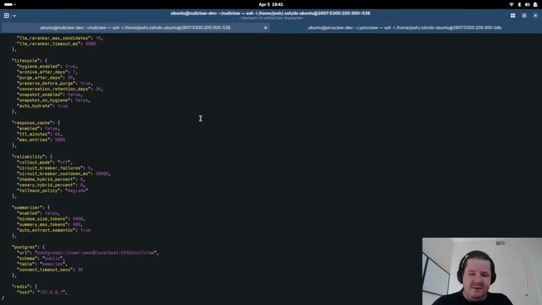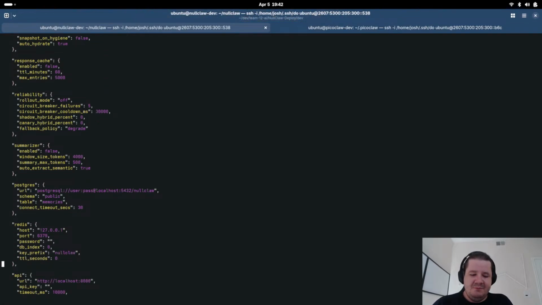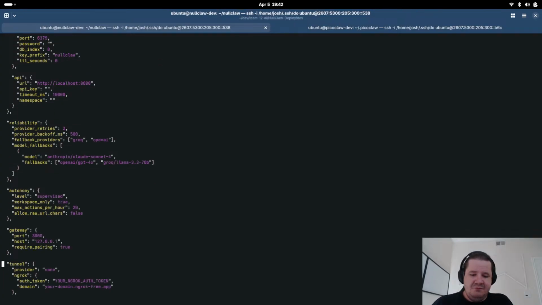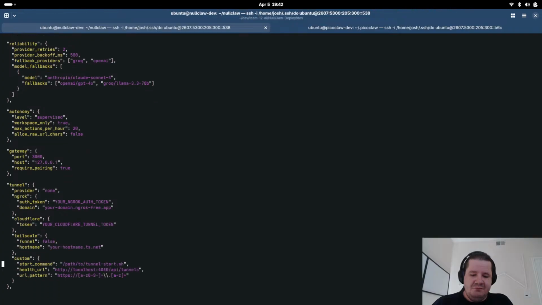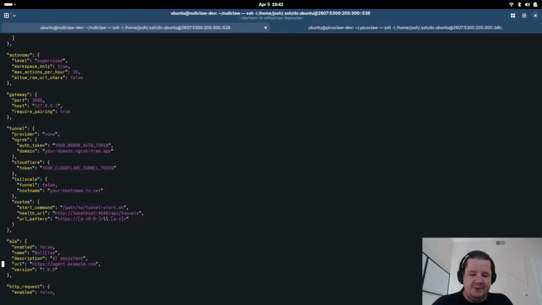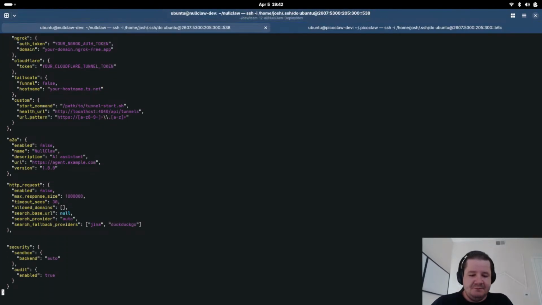Now here, it's an interesting one with NullClaw specifically. It can support multiple databases, as you can see here, Postgres, Redis, for memory. It also has agent-to-agent support, and ngrok tunnel, Cloudflare tunnel support built in as well. All these are built in. Sandboxing.